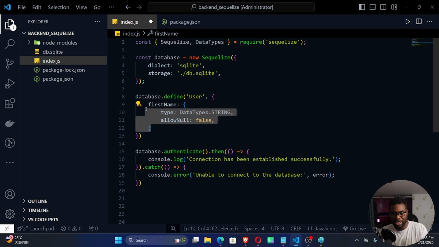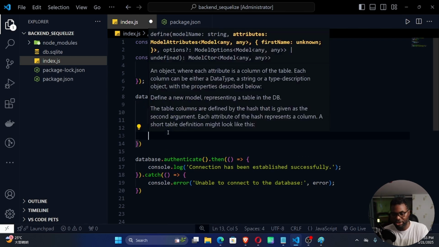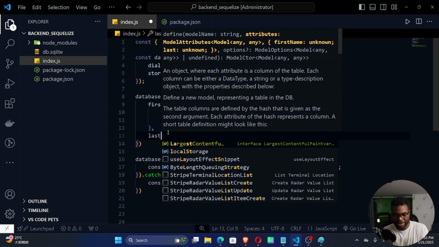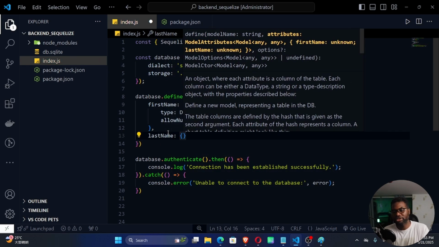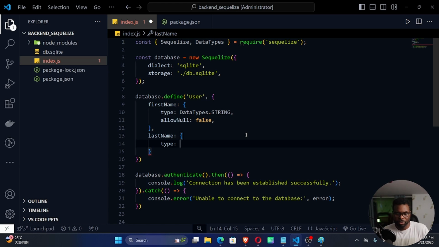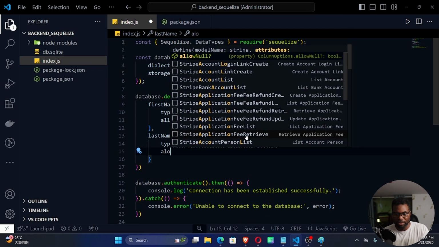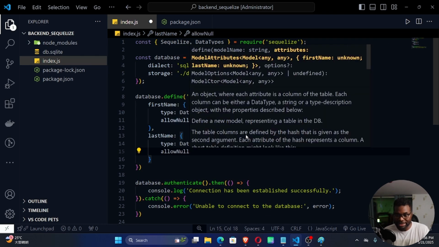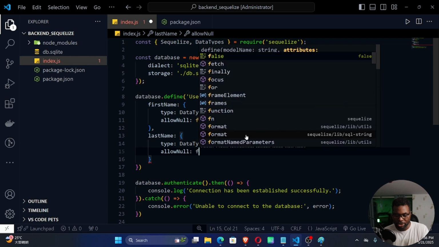Here we have an attribute which has some properties. And then we can create another attribute down here, which is last name. And again, it will be an object with some properties. The type is really important because you want to restrict the type of data that is allowed in your tables in your database. So DataTypes, this one is going to be a string as well. I want them to provide their last name as well, and so I'll say false right here.